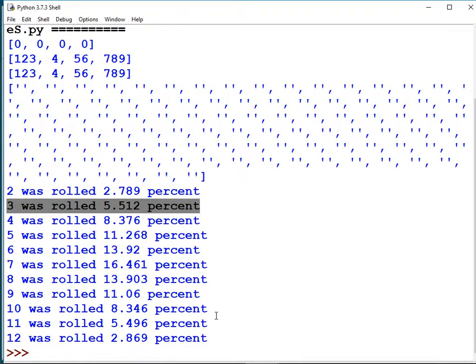Why? Because there's only one way to get a 2, right? That's to roll a 1 and a 1. A 3, you could roll a 1 and a 2, or a 2 and a 1. And there's a lot more ways of getting a 7, right? You could roll a 1 and a 6, or a 6 and a 1, or a 2 and a 5, or a 5 and a 2, or a 3 and a 4, or a 4 and a 3. So that's why 7 is the most commonly rolled one.